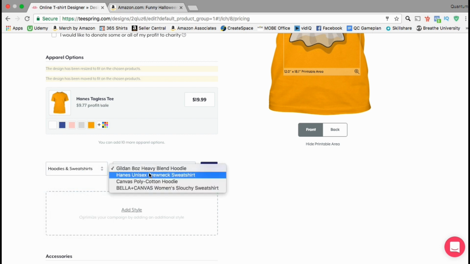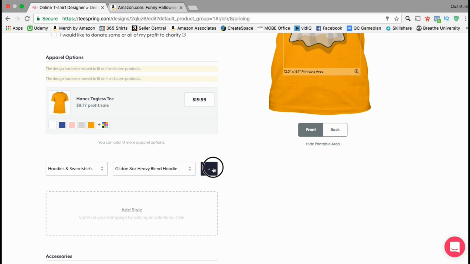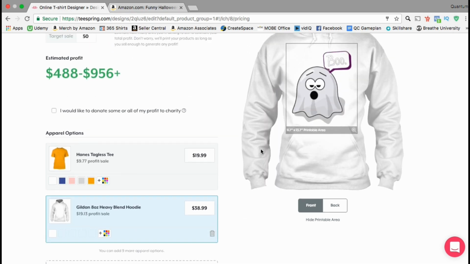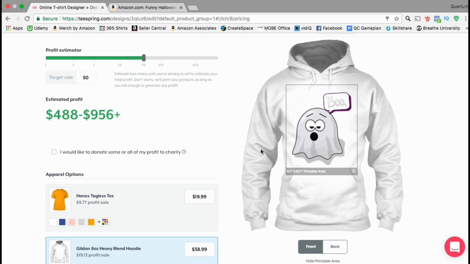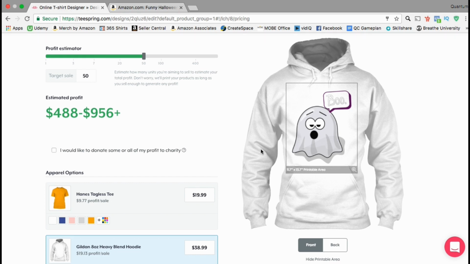Since it may be a little chilly during Halloween, I'm going to select hoodies and sweatshirts. Looks like I have 4 different variations to choose from here, so I'll just select the first one. So here's what my design will look like on a hoodie. I think it actually looks pretty good.